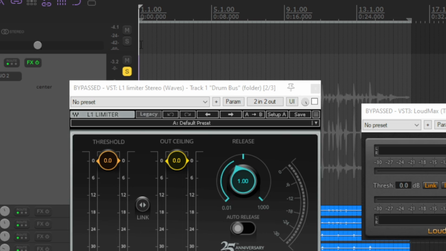As you see here, some peaks of the drums are at minus 4.1, even though most of the drums are much lower normally. Some of those peaks and spikes might get out of control in the mix. We can control that with a limiter.